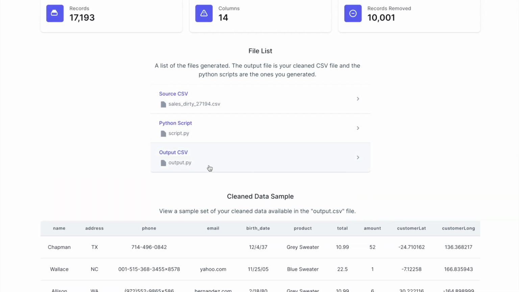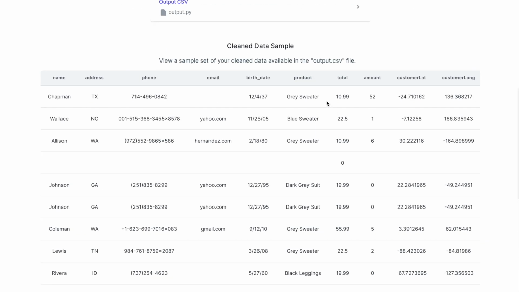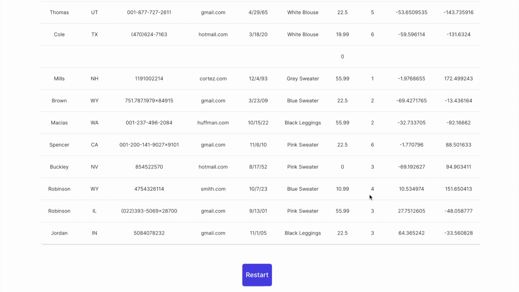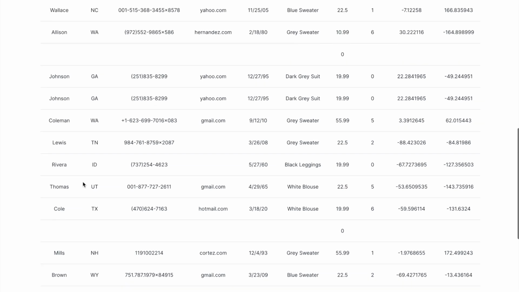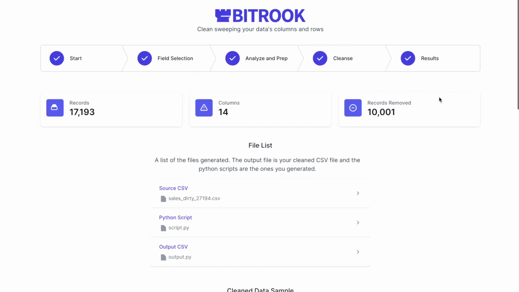And the other files in there are the validate and the profiling scripts as well too. And here's the clean data sample. As you can see, here's one particular one where I've gotten the last name, here's the total as float, and so forth. Since I didn't remove any missing rows, those are still in here as well. And that's BitRook in a nutshell.